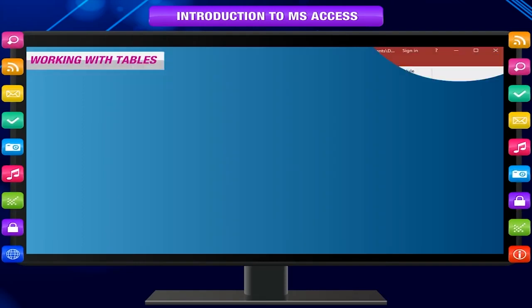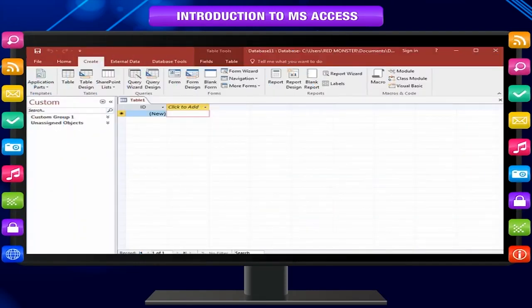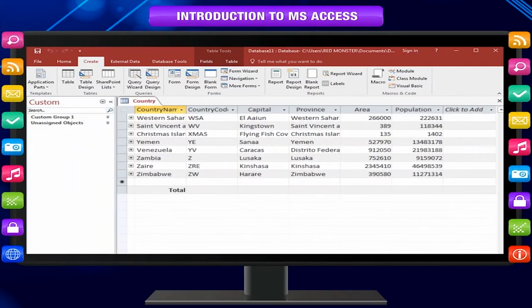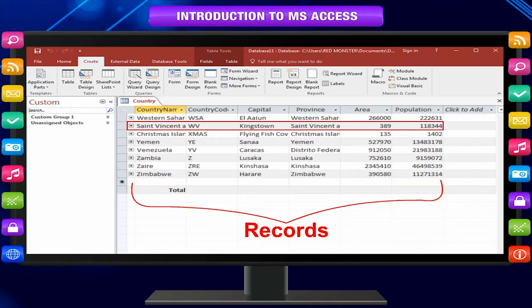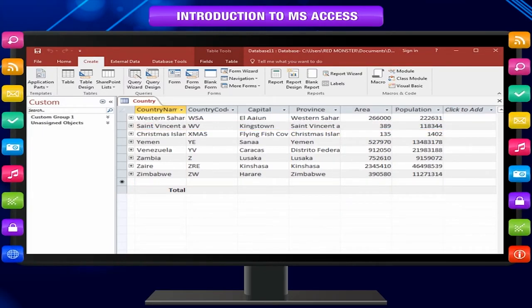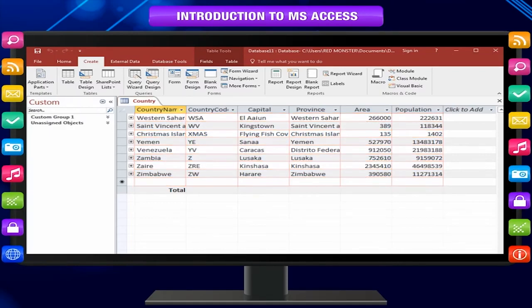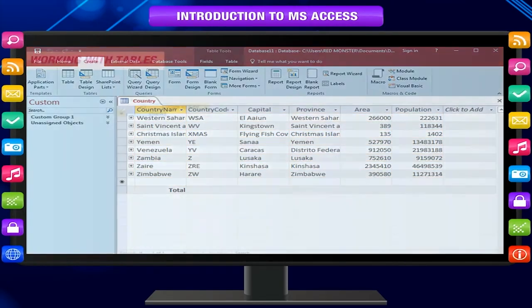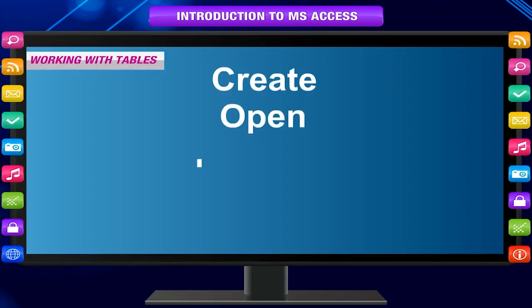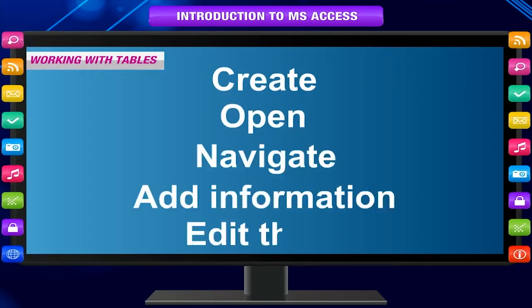Working with tables. The most important objects in a database are tables, where data is defined and stored. Tables are composed of rows or records and columns of fields. Within each table, indexes can be defined. All other objects are based on and act upon tables. Tables are connected to each other by defining relationships. In this lesson, you will learn the basics of working with tables so that you can create, open, navigate, add information, and edit them.